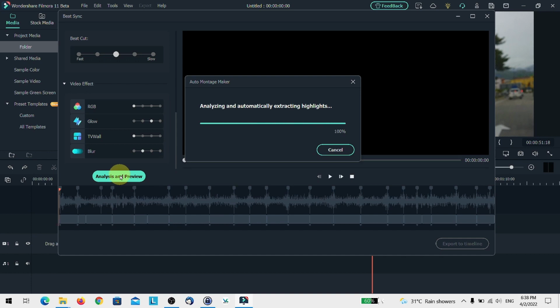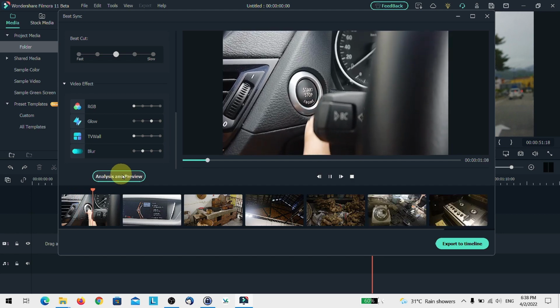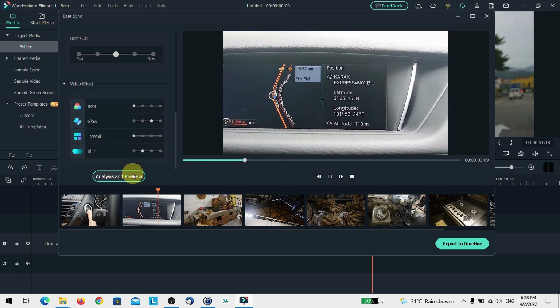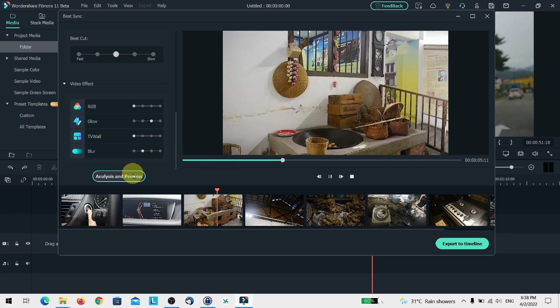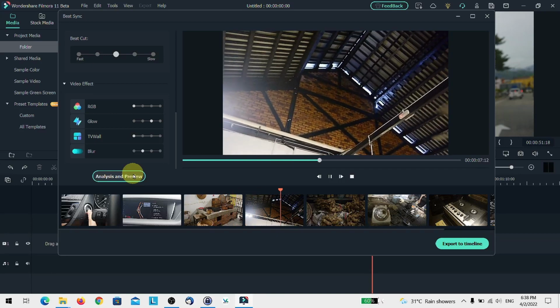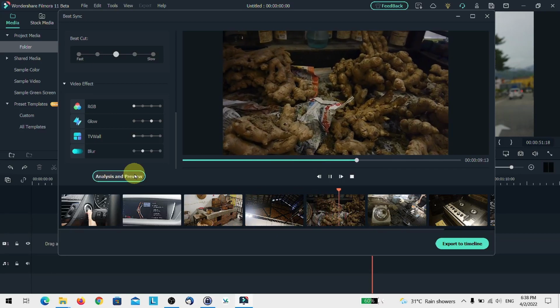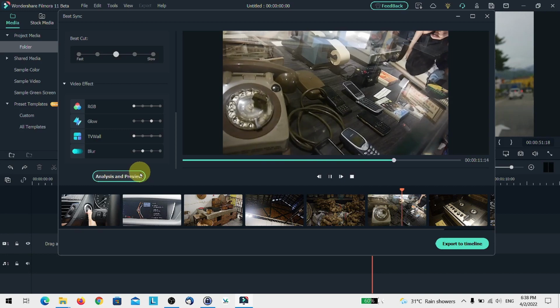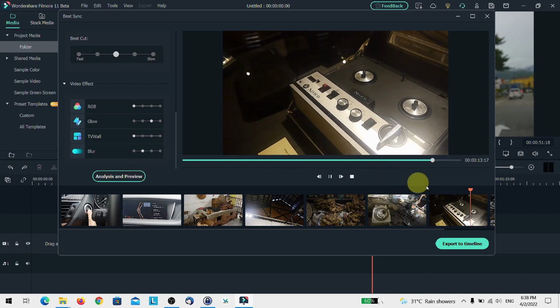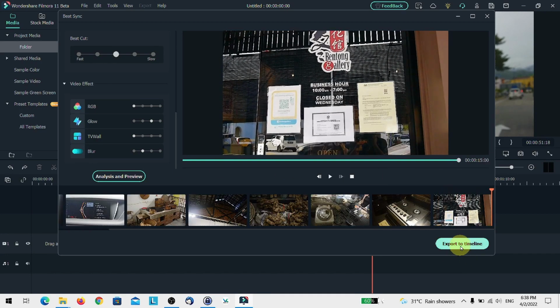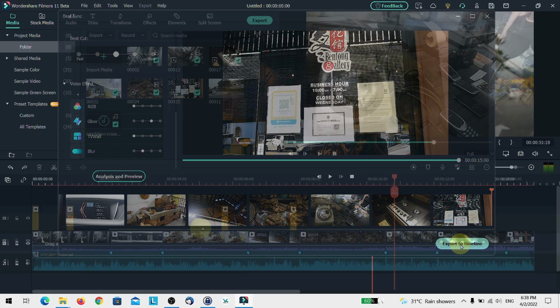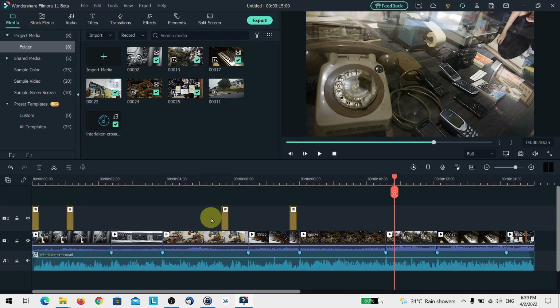This is what it looks like. Once you're happy, you can export to the timeline or make some more changes and go back to Analysis and Preview. It is a quick and fast way to create some auto montage.